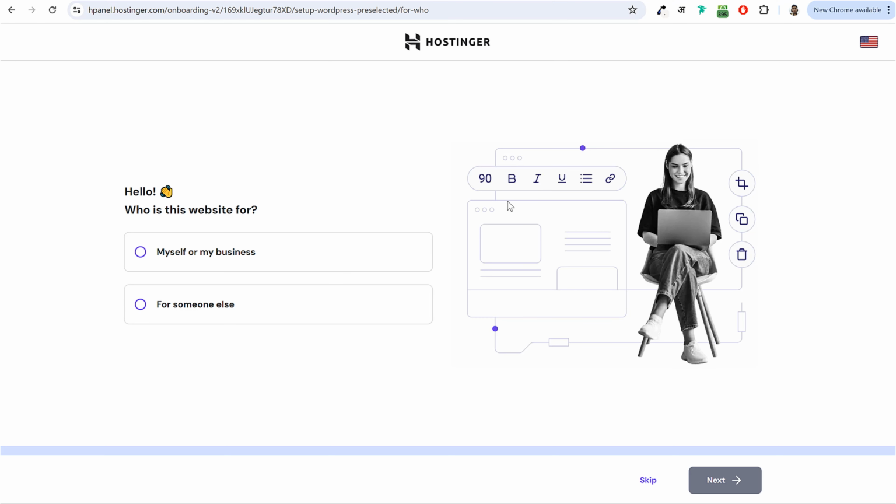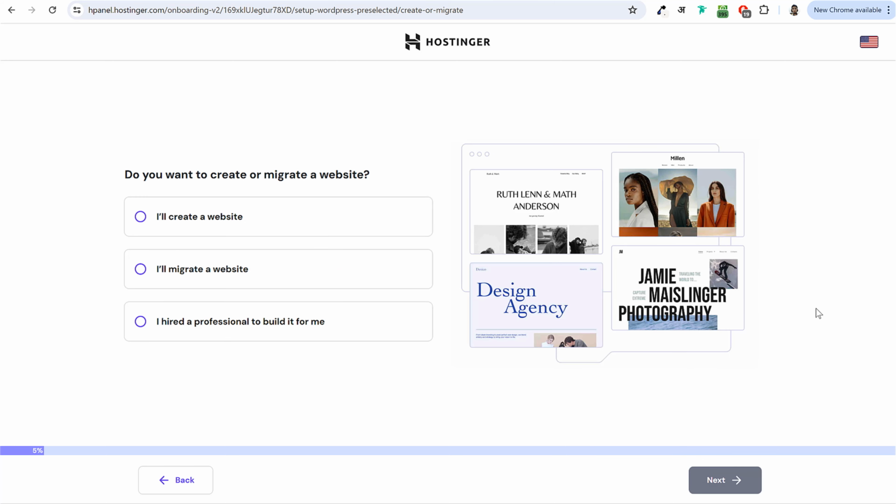They will ask you who you're creating this website for. So I'll select the first option. I'm creating it for myself. So I'll select this option, first option. And at the bottom right corner, you will see the next button. Simply click on that button.